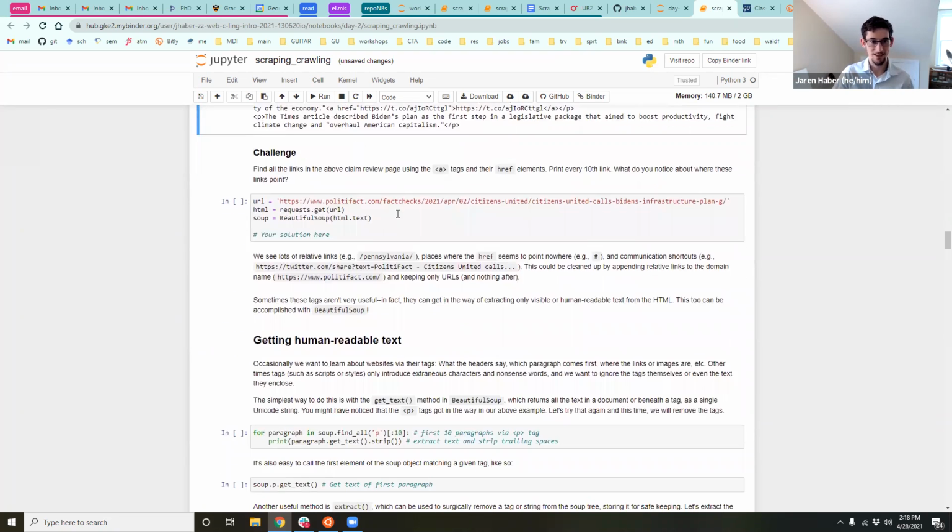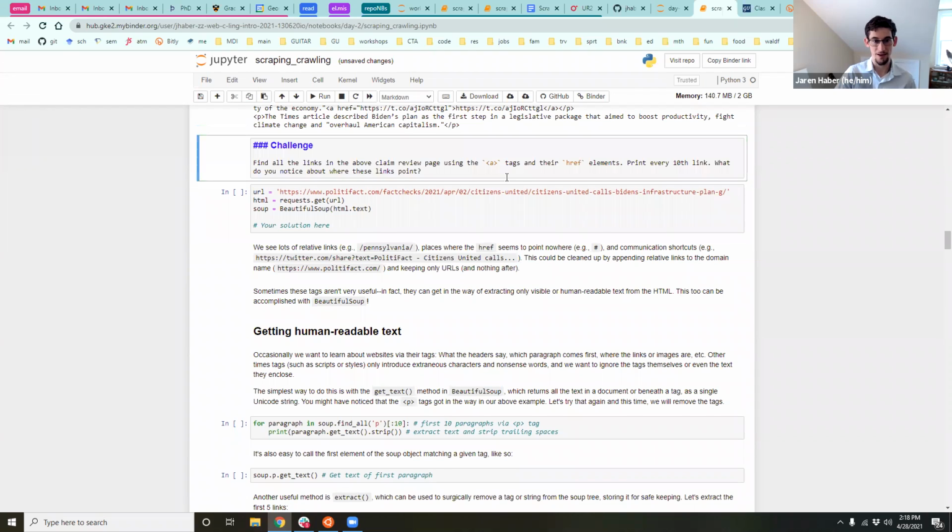Okay, here's your next challenge. Using the same claim review page we just had going, print every 10th link. So you've got to find them using soup find all and the A tag this time, and their href element, and print every 10th link.